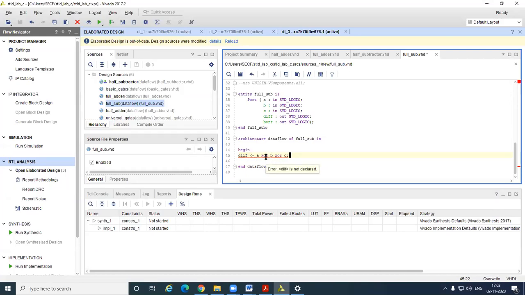There is a problem here. Difference is not declared. There is a mistake here. A XOR B XOR C. This is the one Boolean expression corresponding to difference in case of full subtractor.